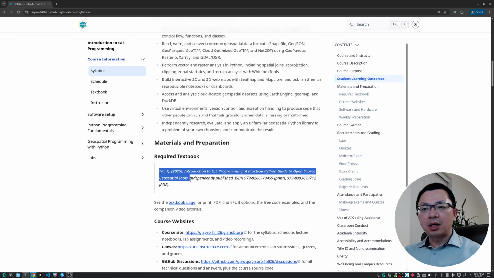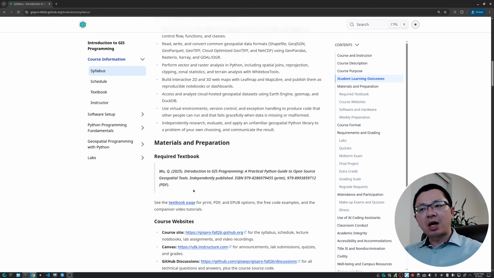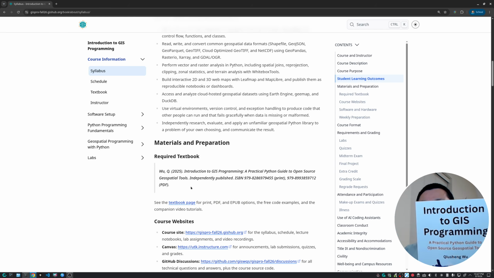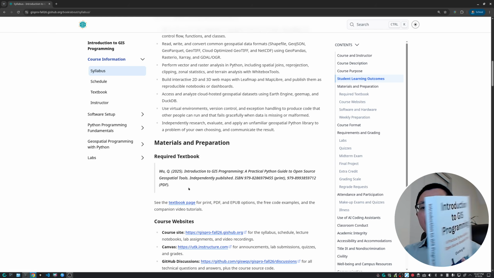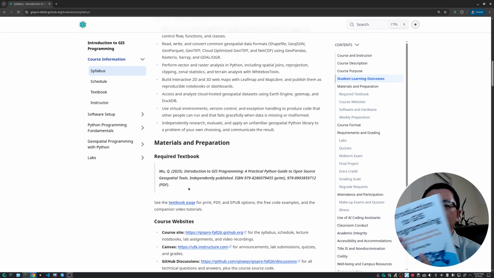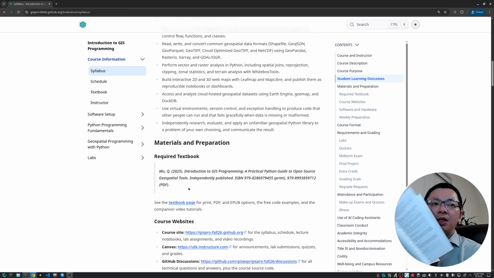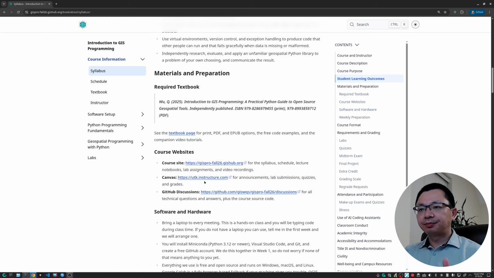We have a textbook. So actually, I have been teaching this course a couple times in the past. We didn't really have a good textbook. So last year, I put together this textbook here, 540 pages. It's also available on Amazon. So if you want to get a copy, you can purchase a copy from Amazon. So it's like full color copy, covering all the content that we're going to talk about this semester.